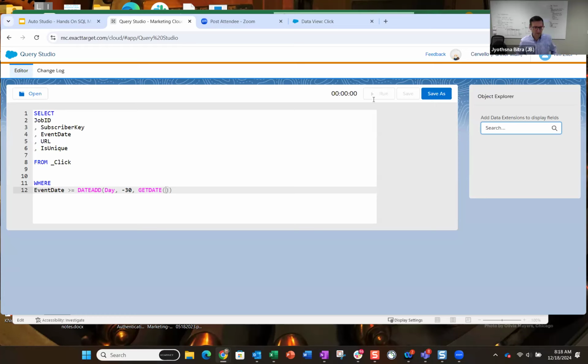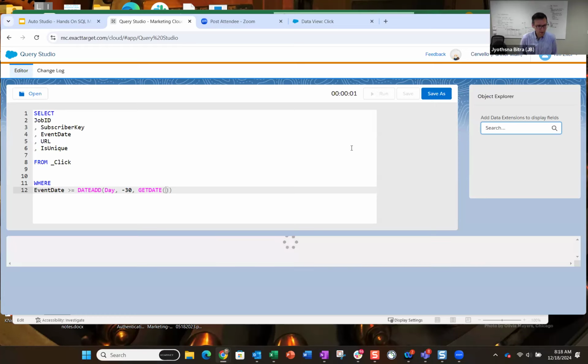So let's run that and see what we get for data. As this environment is a sandbox, we do send emails and we do engage a little bit, so we might see a little bit of data. For a full-on environment, you might want to narrow this down to a week or a day.